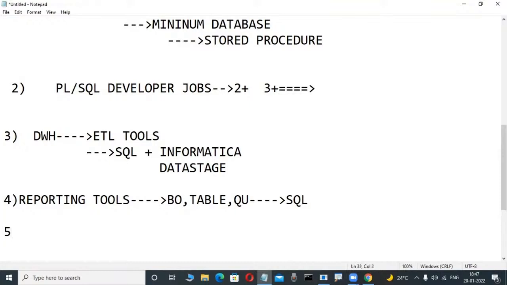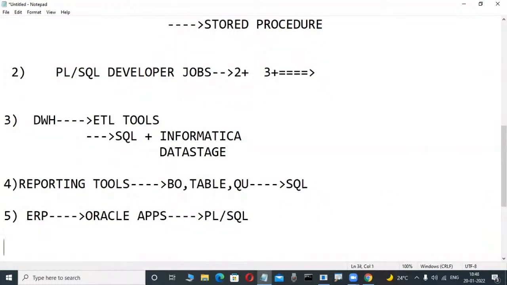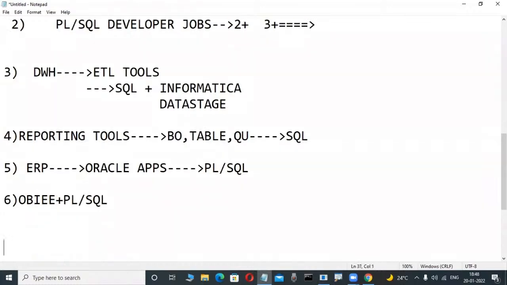Again, suppose some programmers are interested in the ERP side. Oracle Apps is an ERP, same like SAP. Oracle Application 11 is there. These persons need very good knowledge in PLSQL. Those persons also are learning these courses. Again, OBI programmers are there. OBI is a product, and now there are jobs with PLSQL. Those persons also are learning these courses.